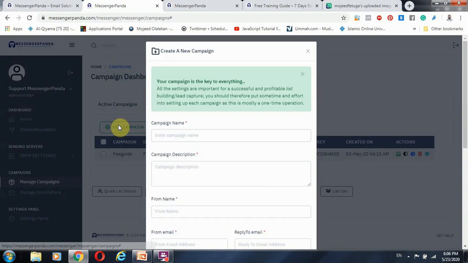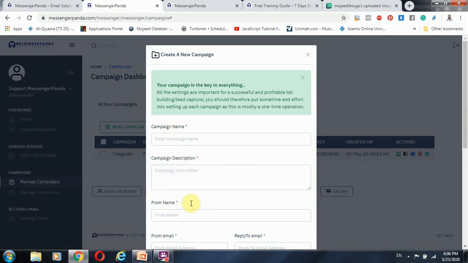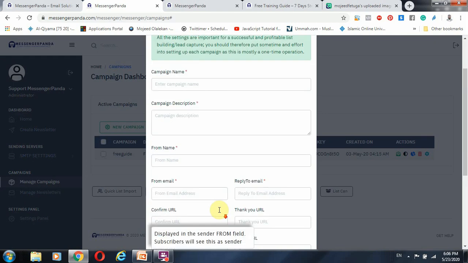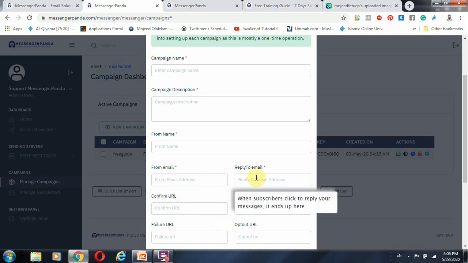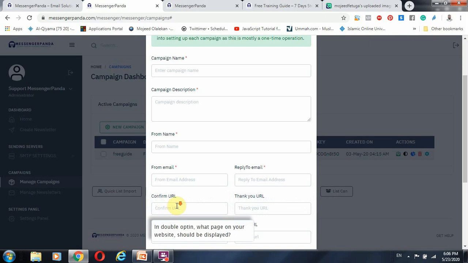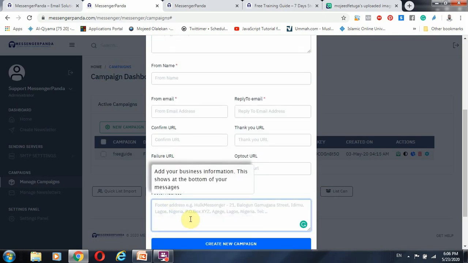So once you create a campaign, you put in the name, the description, the sender, the person sending, probably the funnel that you are building. From the email, you create an email with your server. That is when you are creating an email with your domain, using a customized email, so you create the from and reply emails, and these are web pages.